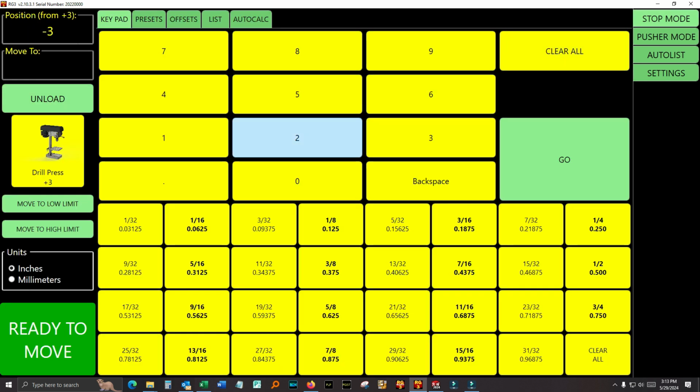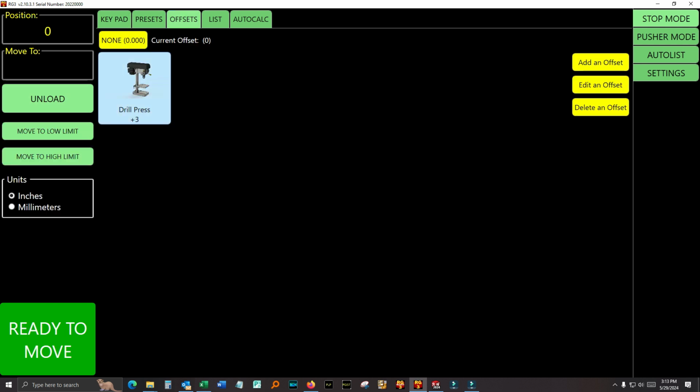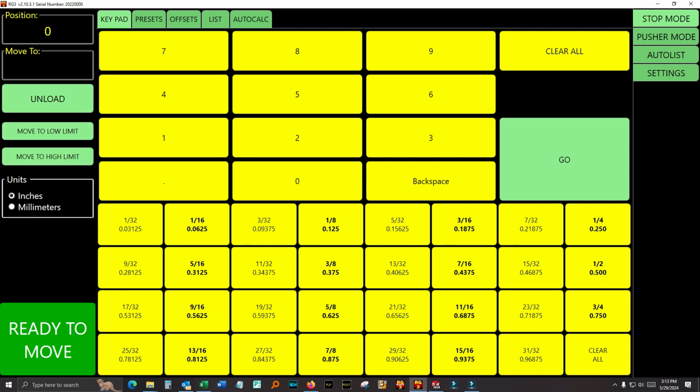So on the main screen we have this little panel over here on the left where we have the position and the target position. The unload button backs the RazorGage positioner up so you can remove short parts that are close to the saw. Here it shows that we have that offset enabled that we talked about earlier. I'll just click none and that'll go away.